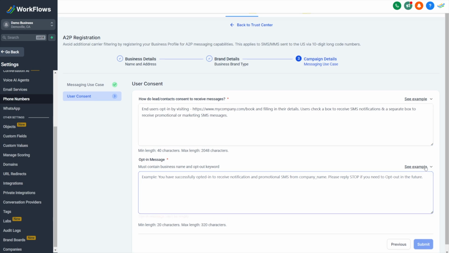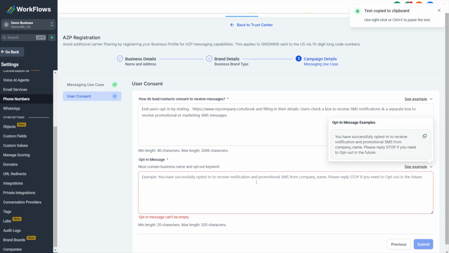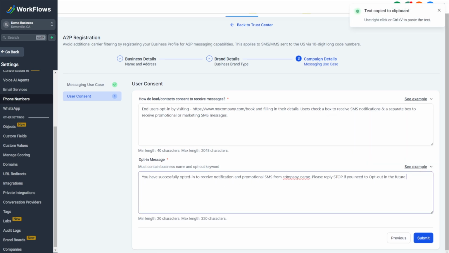Now for the opt-in message, go ahead and just copy this verbatim, paste it in, and then just change your company name. So this would be Demo Business LLC. And I recommend you don't change anything. Just leave it like that and move forward. Now, the last step is for you to hit submit. And that's it. You have submitted your A2P 10DLC registration.